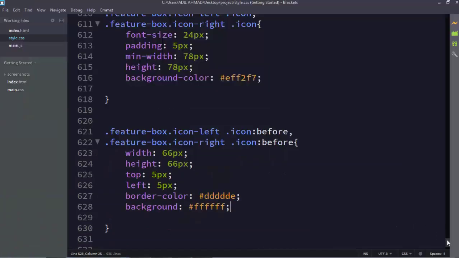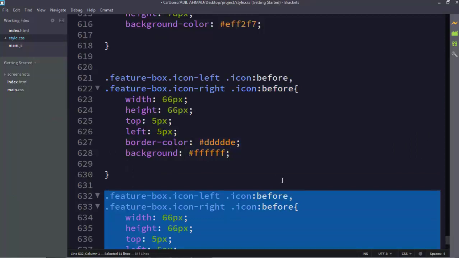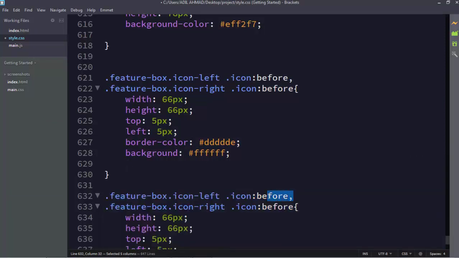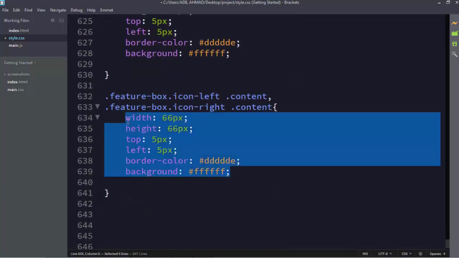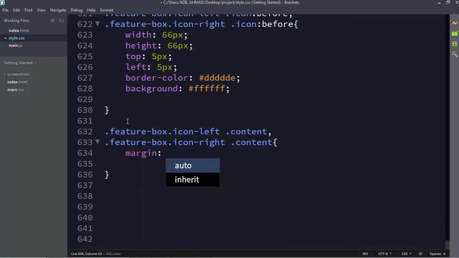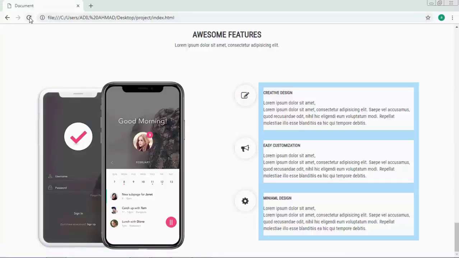So what we'll do, I'll just duplicate it one more time by pressing Ctrl D. Here only we'll change the class. I'm just removing the icon because we don't need it here. This time I'm targeting the whole content part, and also I'm putting content here as well, and separating it by putting a comma. Then I'm putting margin top value, like something 15 pixels. I'm just showing you. Yes, friends, you can see it is pushing a little bit down.